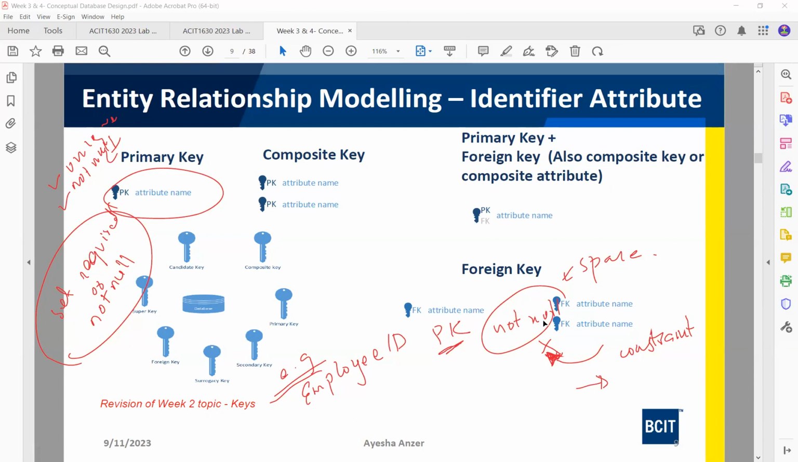Okay, so I'm not saying that. I'm saying that if you have already assigned it as a primary key, you do not have to assign it to be null. I have given you one example here.